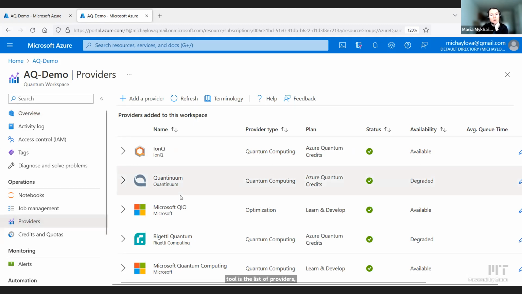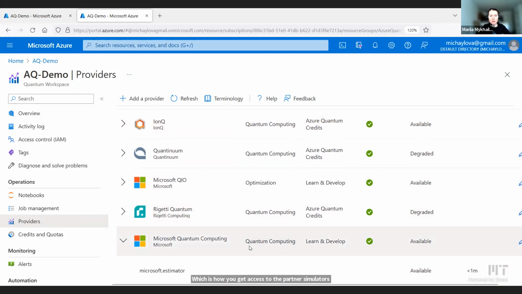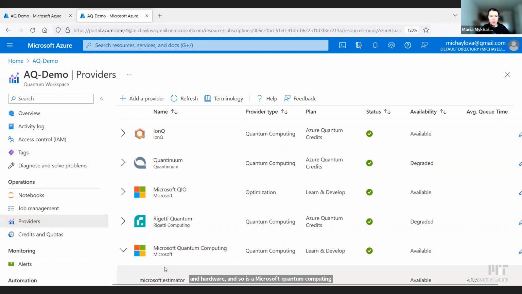There is one provider per partner, which is how you get access to the partner simulators and hardware. And there is a Microsoft Quantum Computing provider, which is how you get access to the resource estimator.